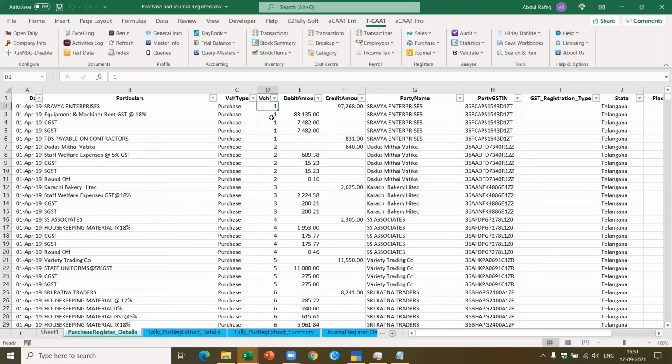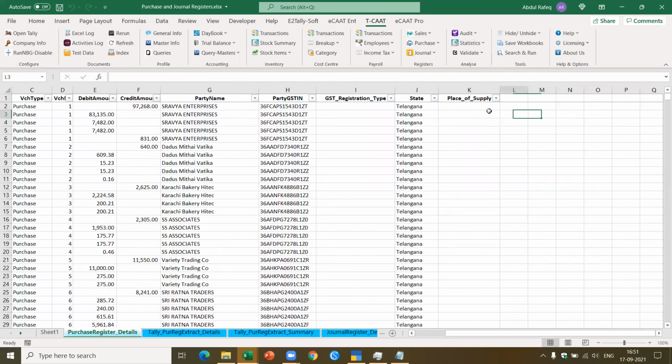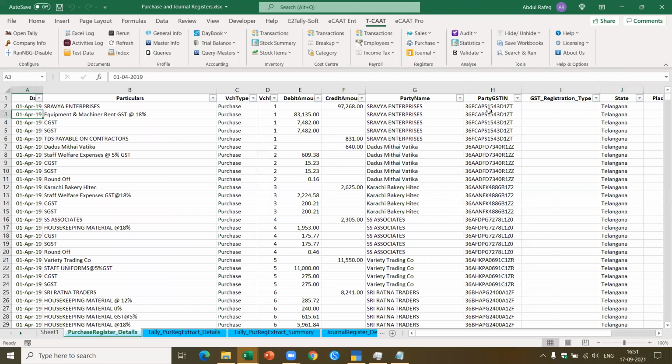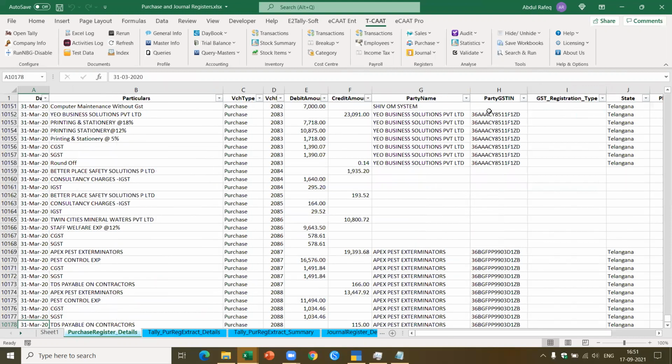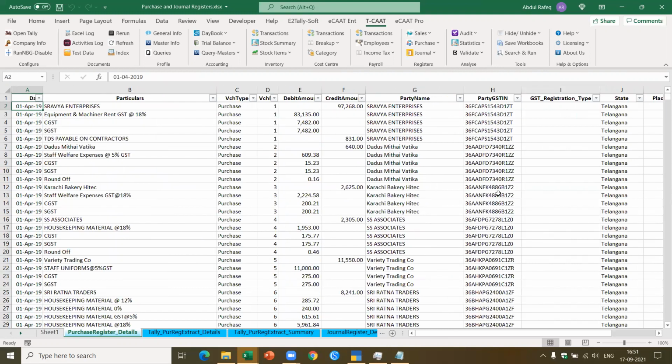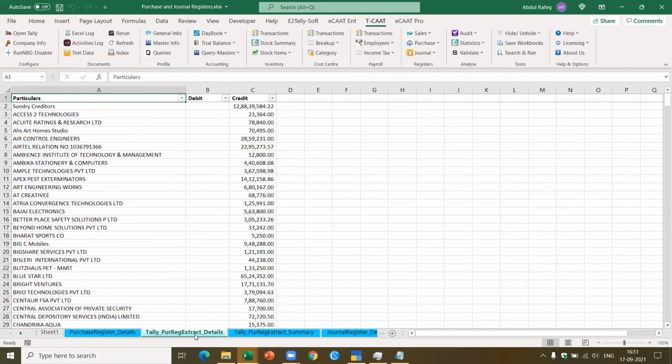For example, you see this voucher number 1. And what is the party name, party GSTN, all the details pertaining to the purchase vouchers of this particular year, I'm able to get in one page. And once I got the data, I can analyze in whatever way I want as required for my audit. Now I want to extract. This is the second thing which I said. Now here we got purchase.